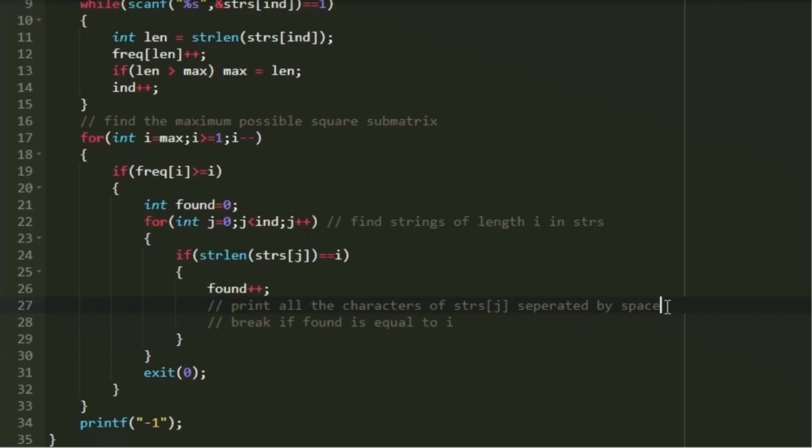So whenever a string of length I is found, we will print the characters separated by a space, and after printing the characters we will print a new line, so we start printing in the next row. We should also break out of this loop when the value of found becomes equal to I. So we have to include a condition: if found equals I, then we should execute break.